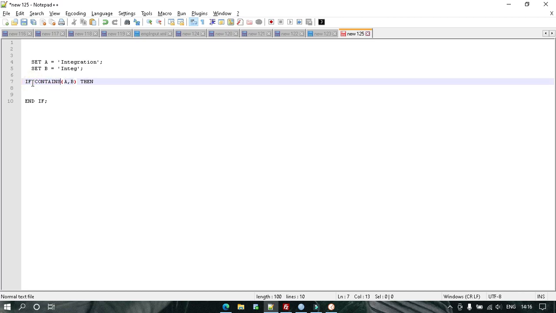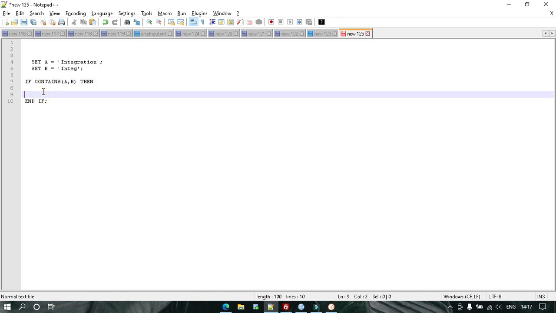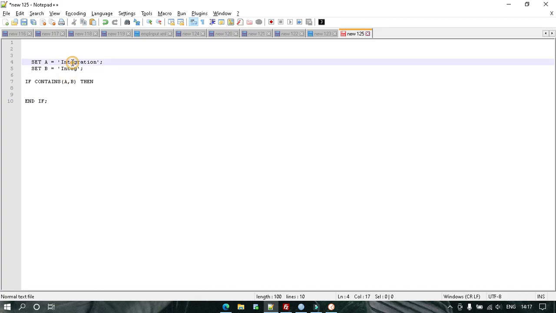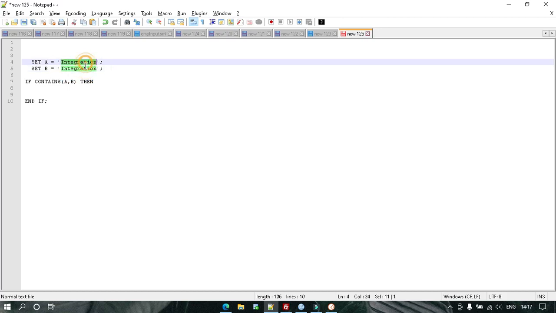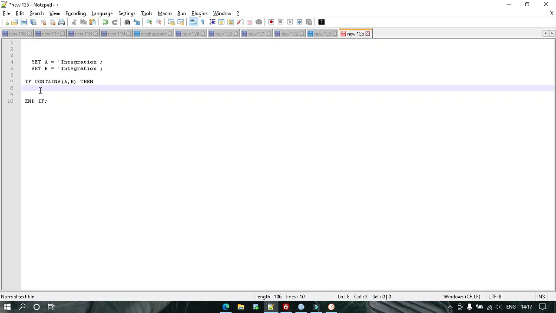Okay, this condition will be executed. So we may face these kinds of problems. We want an exact match. We want this word to be exactly matched. See, if this is there, then only this condition should execute. There should be an exact match.